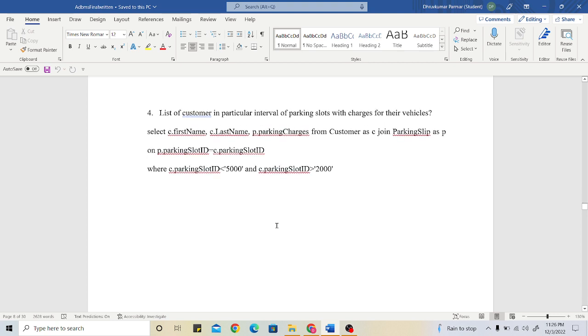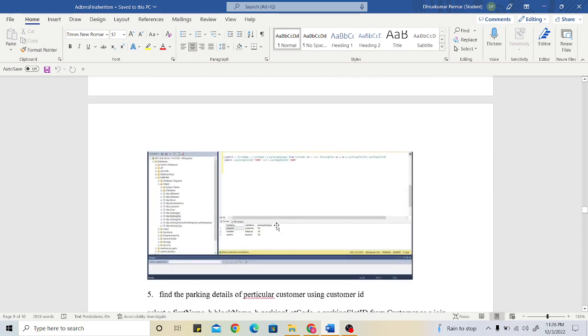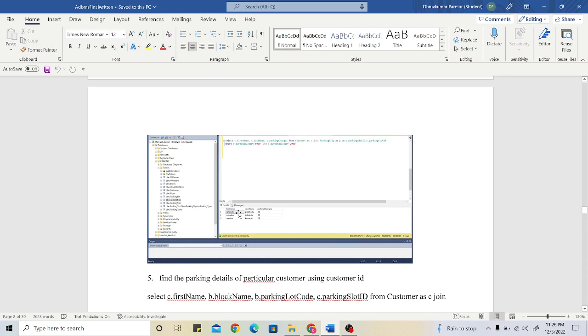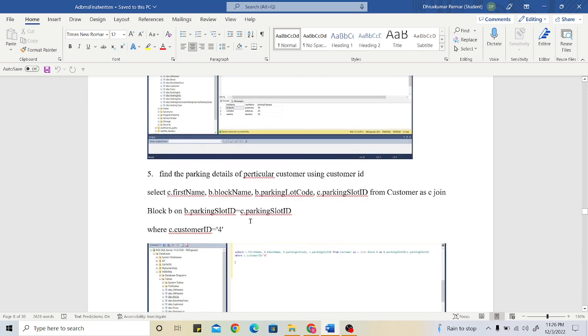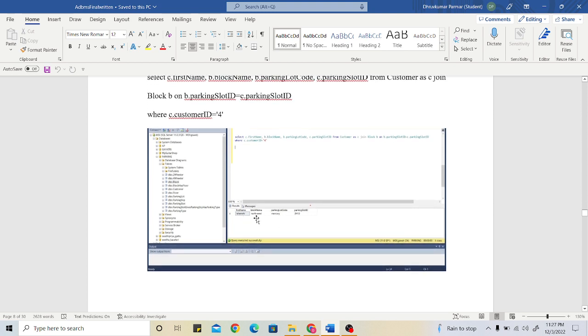The fourth question is list of customers in a particular interval of parking slot with charges for their vehicles. So when we execute the code, it shows first name, last name and parking charges for that. And the fifth question is find the parking details of a particular customer using customer ID. When we execute the code, the output is the first name, the block name, parking lot code and the parking slot ID. It is mentioned over in Northwest and Mercury and 2412.